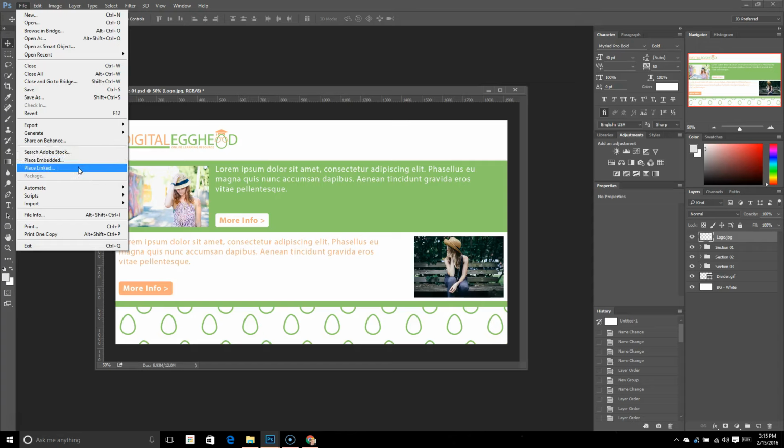Place Embedded and Place Linked are two different ways to work with smart objects, and you can place embedded smart objects within your file, or you can link to other files. And I guess it doesn't have to be smart objects, but it's just a way to place other things within the file that you're currently working on. If you place a linked file, then you have a separate file that you can work on, and any changes that are made in that file, which is called the source file, will be represented in this new document that you're working on that links to it.